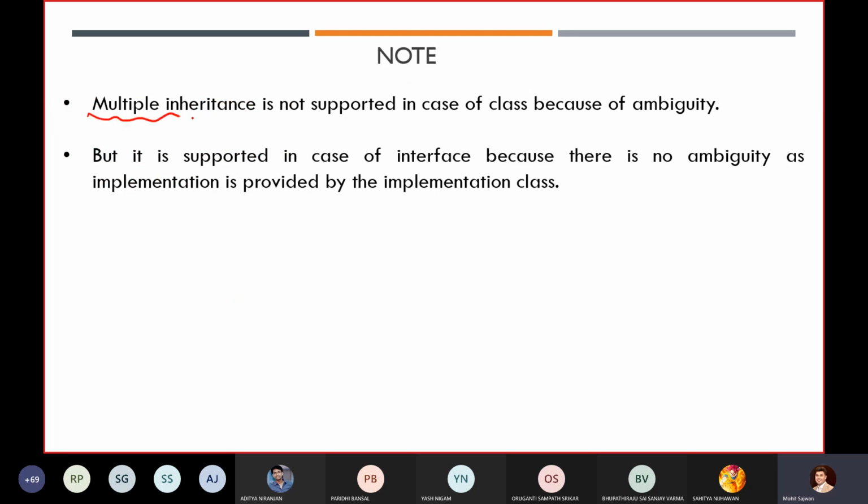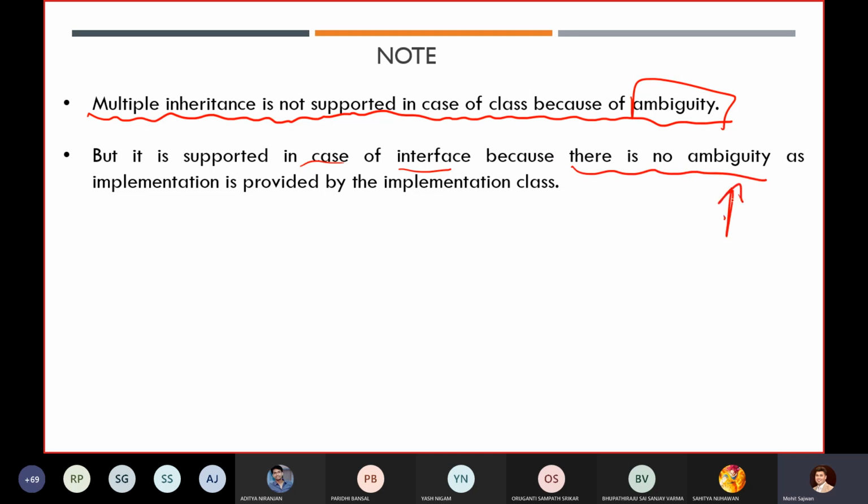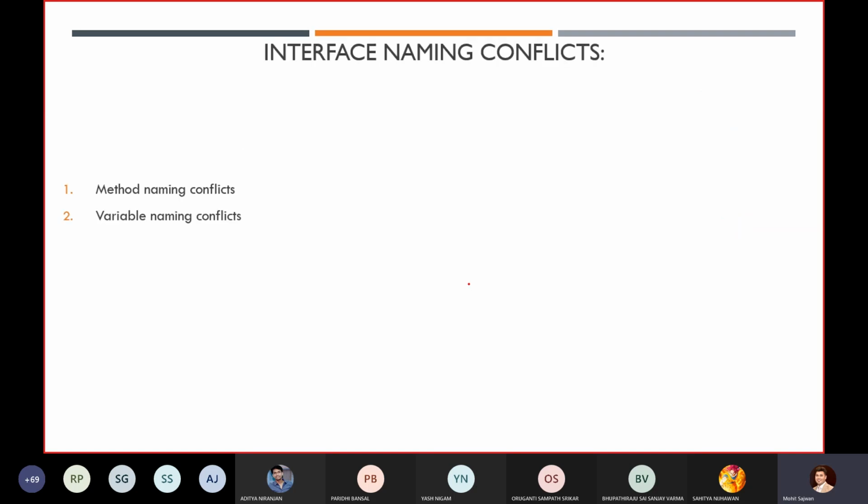As you can see, multiple inheritance is not supported in the case of a class because of ambiguity, but it is supported in the case of an interface because there is no ambiguity. I will discuss what we mean by ambiguity or non-ambiguity with respect to an interface, using examples. First of all, what kind of conflict can we get? Till now, you know that inside our interface we can have either a variable or a method.